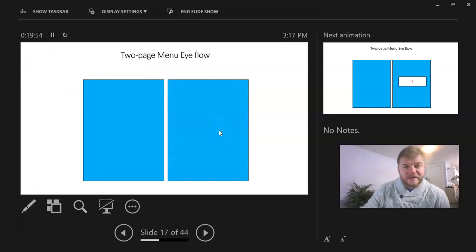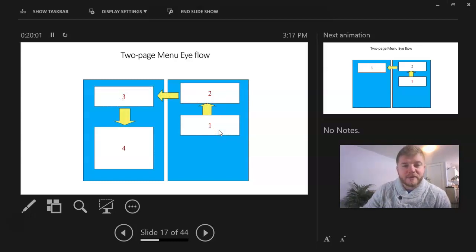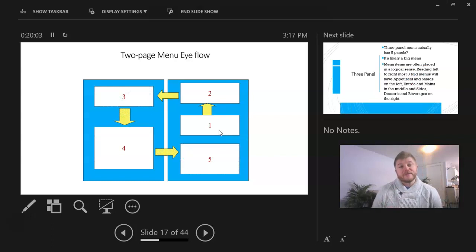So this is the 2-page menu eye flow. Again, your eyes will go right here, and then they'll move up and follow this kind of option. So this has been tested through and through. They have scientists watch people do this. This is where they spend their attention. And like I said, 110 seconds, 2 minutes, not a lot of time.